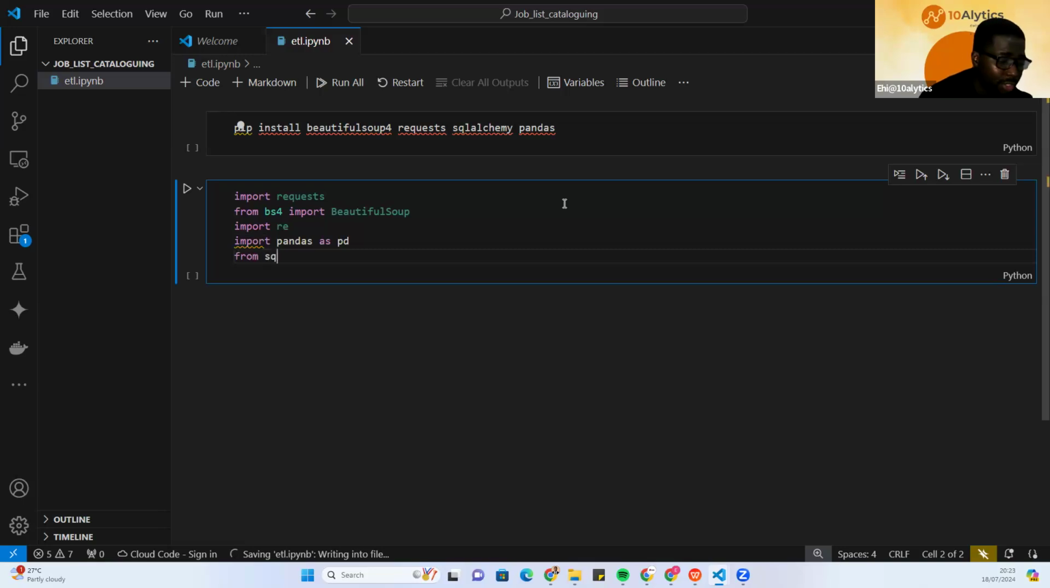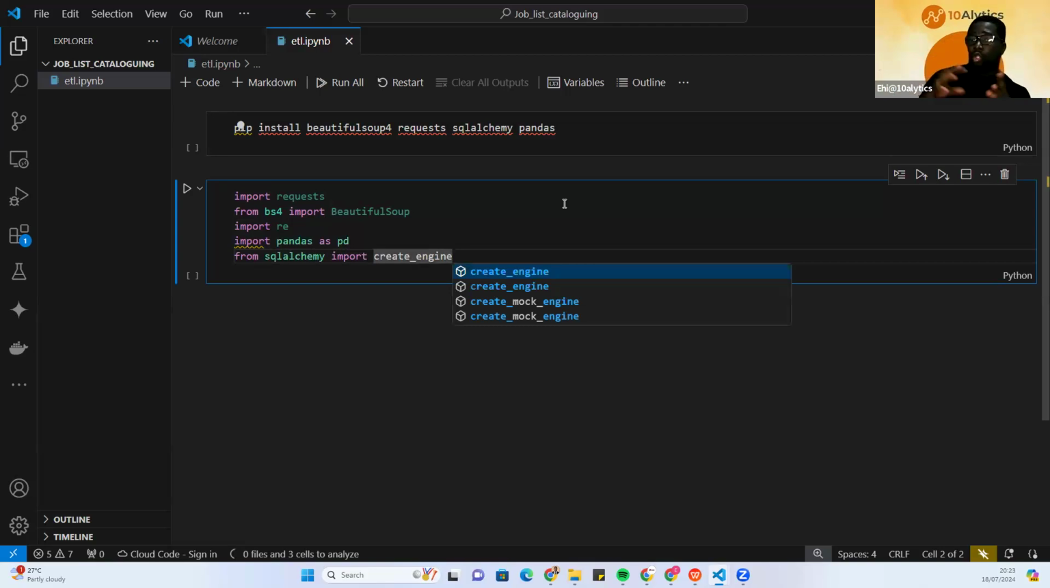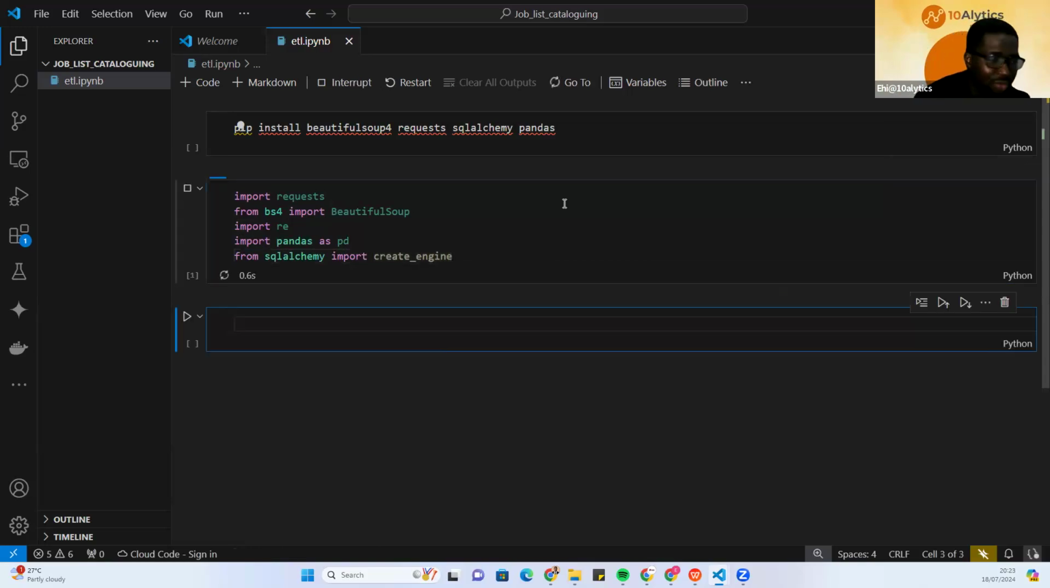Then from sqlalchemy import create_engine. So all these things, you don't need to bug your head too much about it. We'll get to see them in the work. But just understand that all of them are tools that we use in our work. So run this step, pretty easy, pretty straightforward. Everything runs smoothly.